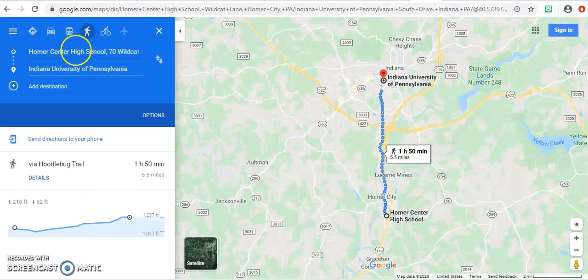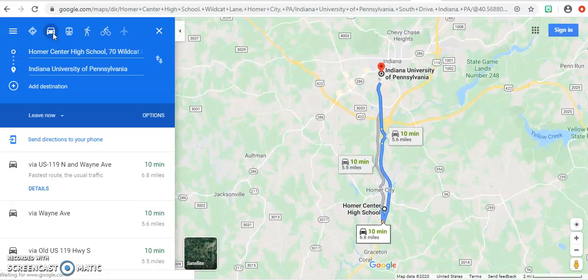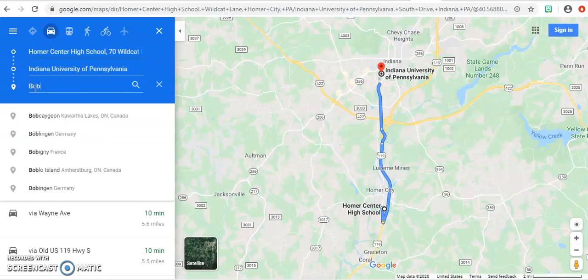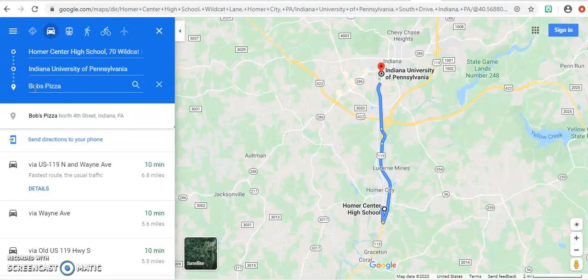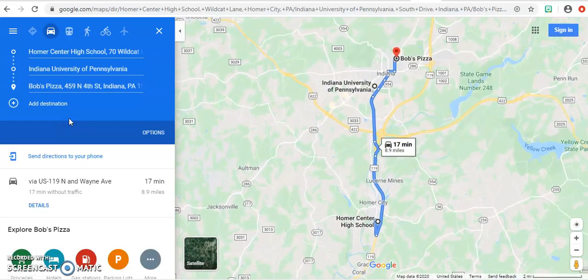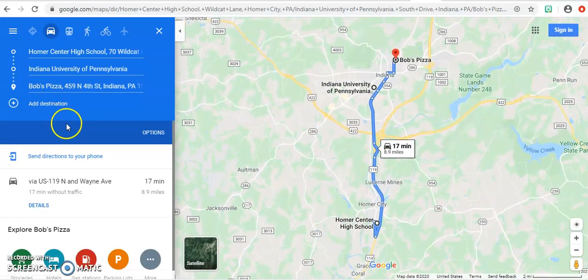Okay. So once you've decided what mode of transportation you're going to use to get where you're going, then you can go back in and decide, hey, there are some other locations I'd like to stop at. For example, maybe I also need to show Chris how to get to Bob's Pizza because it's the best pizza in town. So we're going to add a destination and type Bob's Pizza.